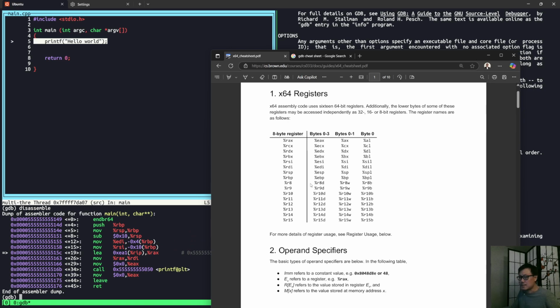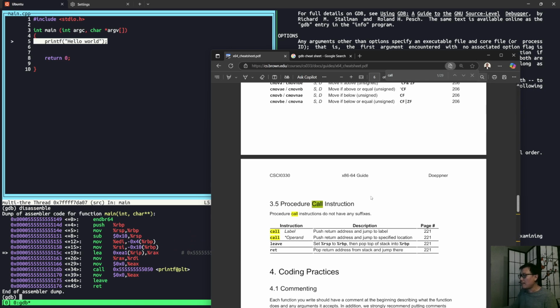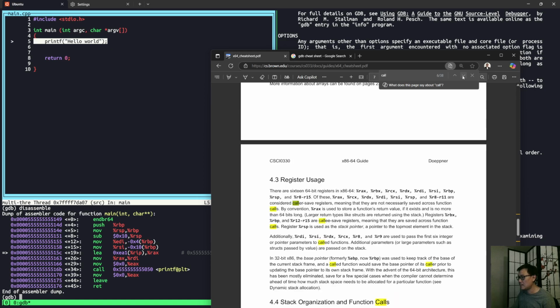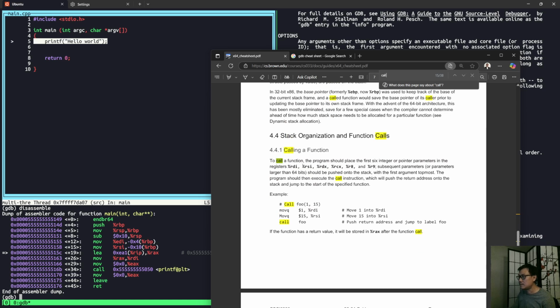So call. What does the call mean? Procedure call instruction. A call basically pushes the return address and jumps to the label. That's what call is doing. Procedure call. Let's see. Here we go. Calling a function. Call a function, that's what it does. And this is the memory address it's located at.